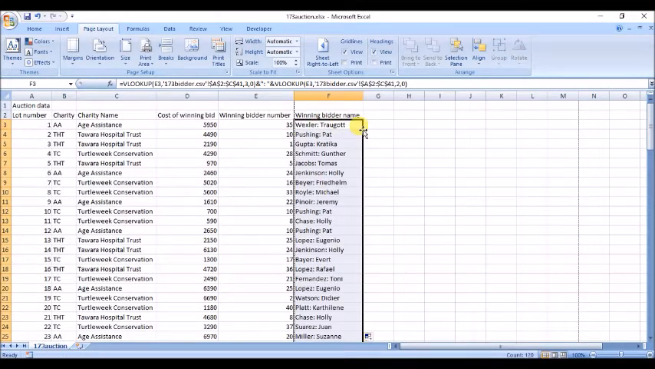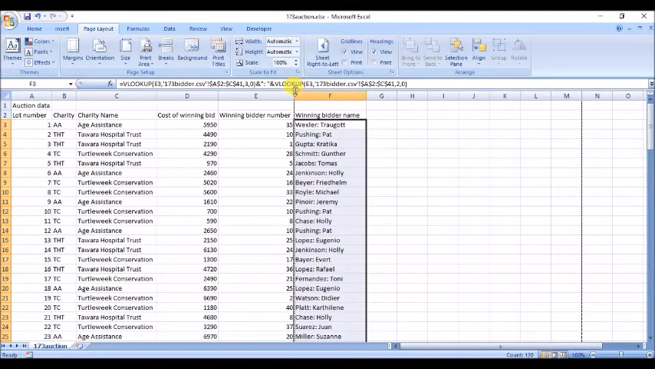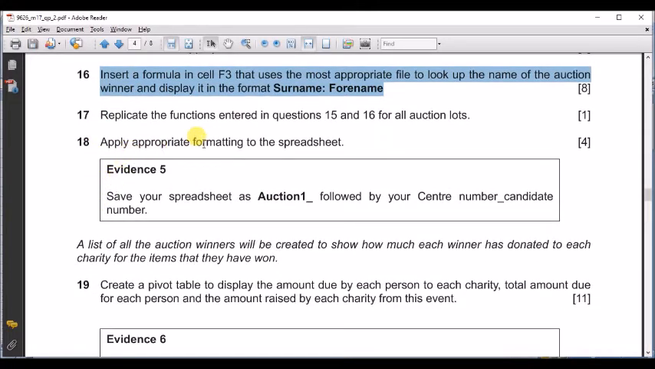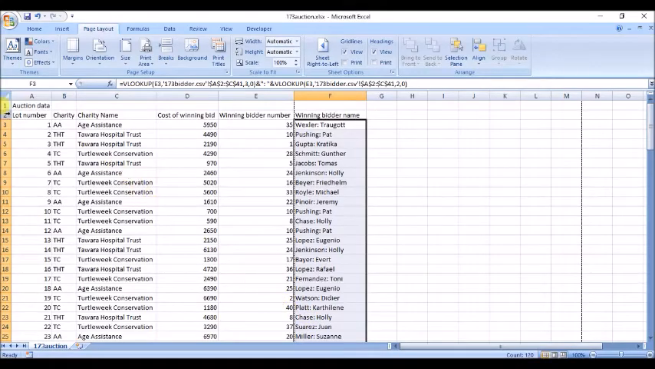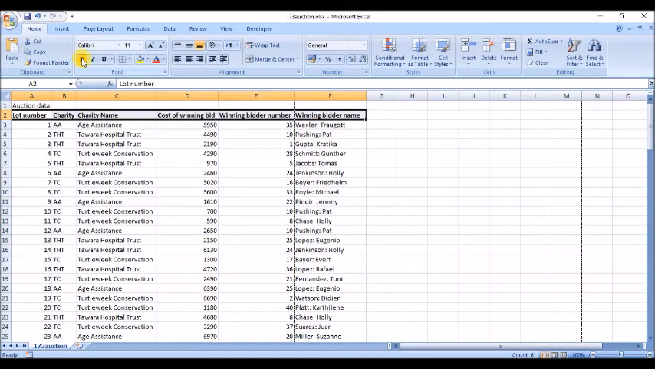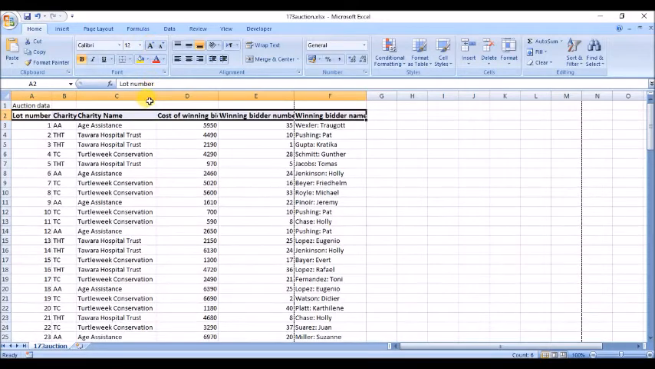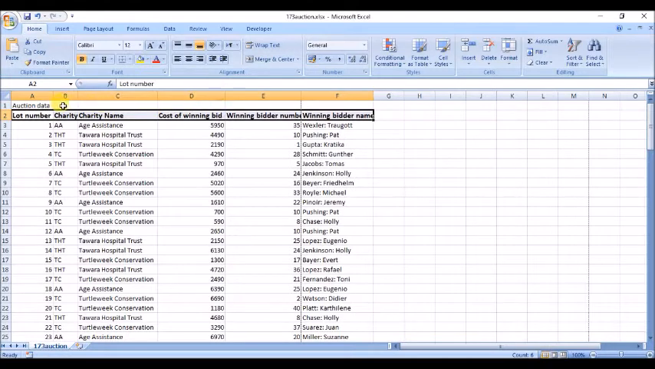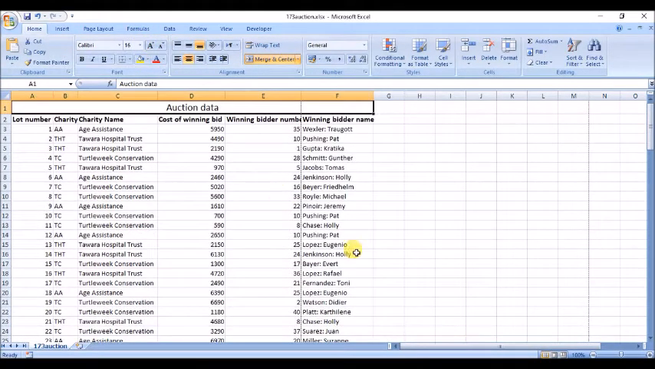Now I can replicate and save. After this, apply appropriate formatting to the spreadsheet. I will make this in bold and also maybe larger font, make it a 12. Sometimes I can merge this and make it larger. Bold.